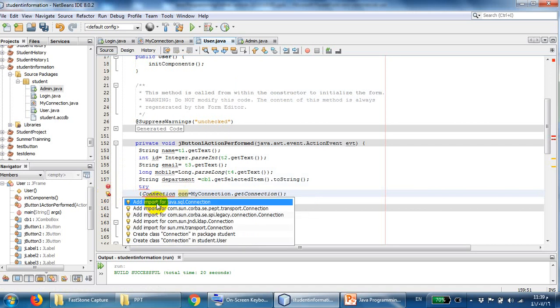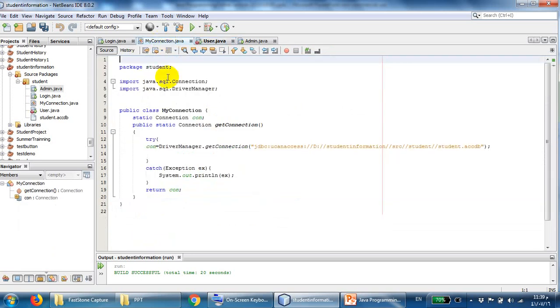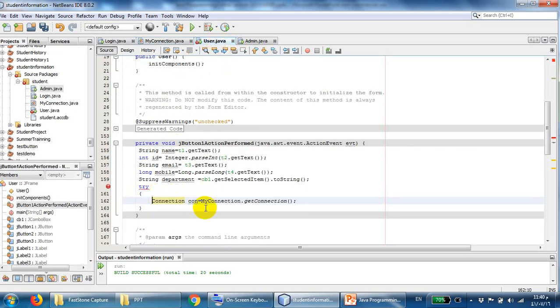it is asking you to import java.sql. Yes, okay. Here we already have my connection class, right? I'm using this connection class to get connected with the database. The name of the database is student. I have explained this in the last class. The same class I am using for database connection. So here, connection con equals to MyConnection dot getConnection. Since this is a static method, I am calling it with the name of the class. Otherwise I have to create the object, then with the object you can call that method.